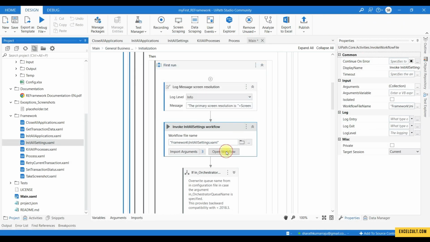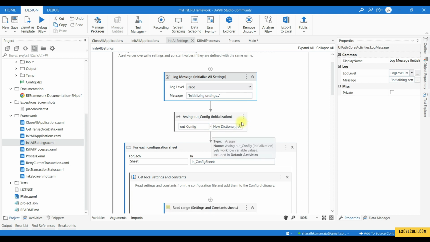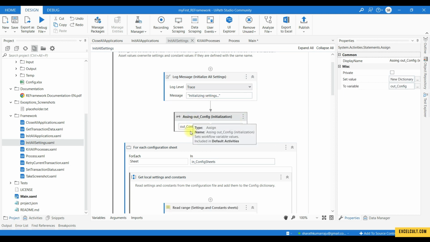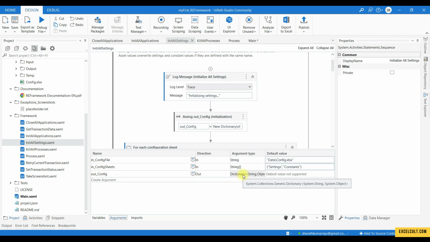Okay, and let me go through it. The first thing is a log message, initializing settings, and then there is an assign. Okay, what does this mean? Out config. Config is a variable of type dictionary. If I click somewhere here, it's not coming up because this out indicates it's an argument, so I have to go here. It's a dictionary of kind string and object. So these are key and value pairs.